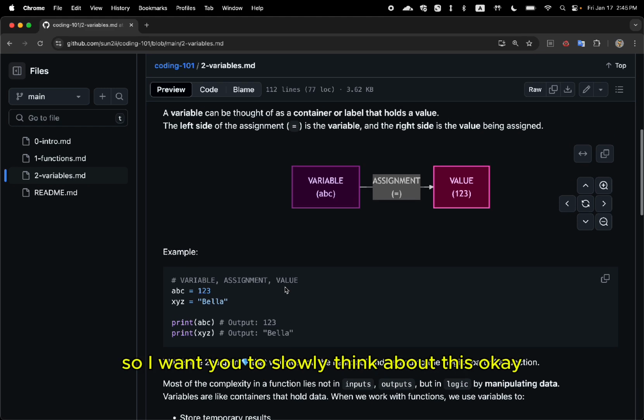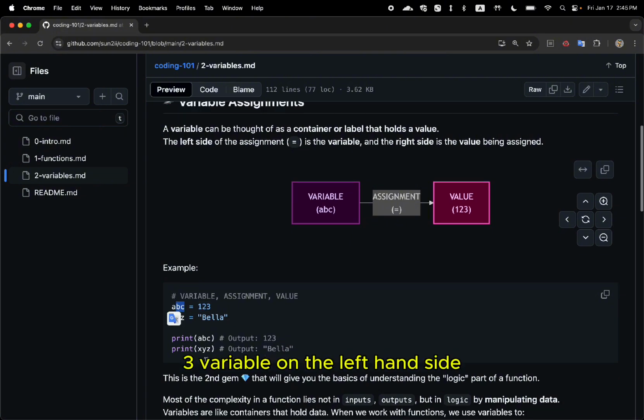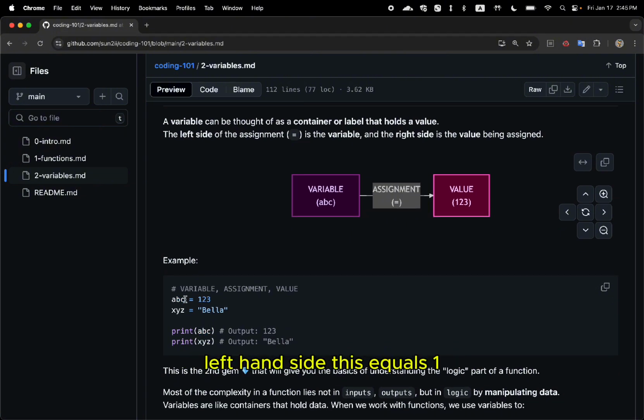So I want you to slowly think about this. Okay, ABC equals 1, 2, 3. Variable on the left-hand side, which is what I'm printing, left-hand side. This equals 1, 2, 3. This ABC variable, or container or label, holds the value 1, 2, 3.